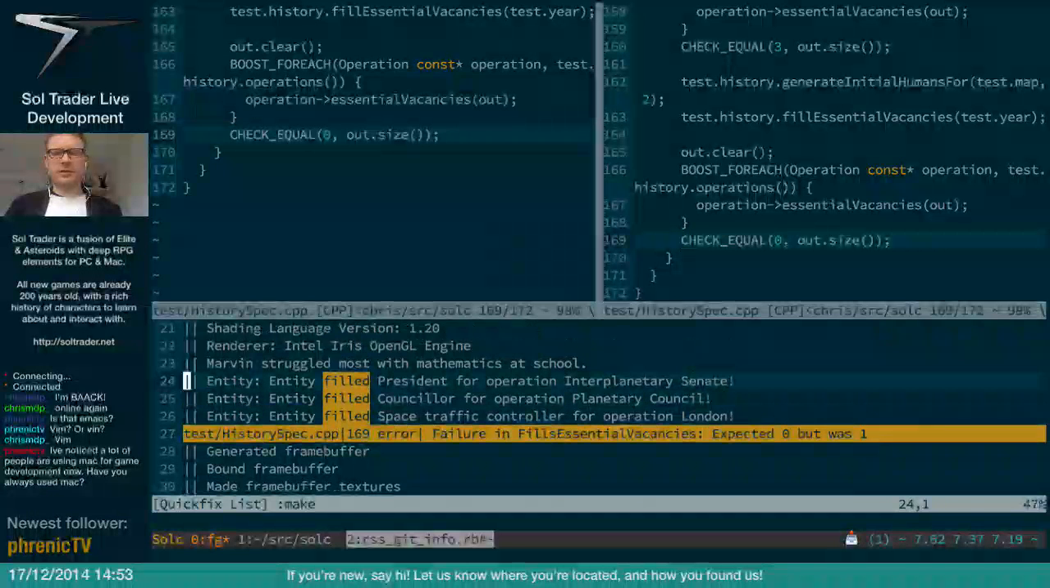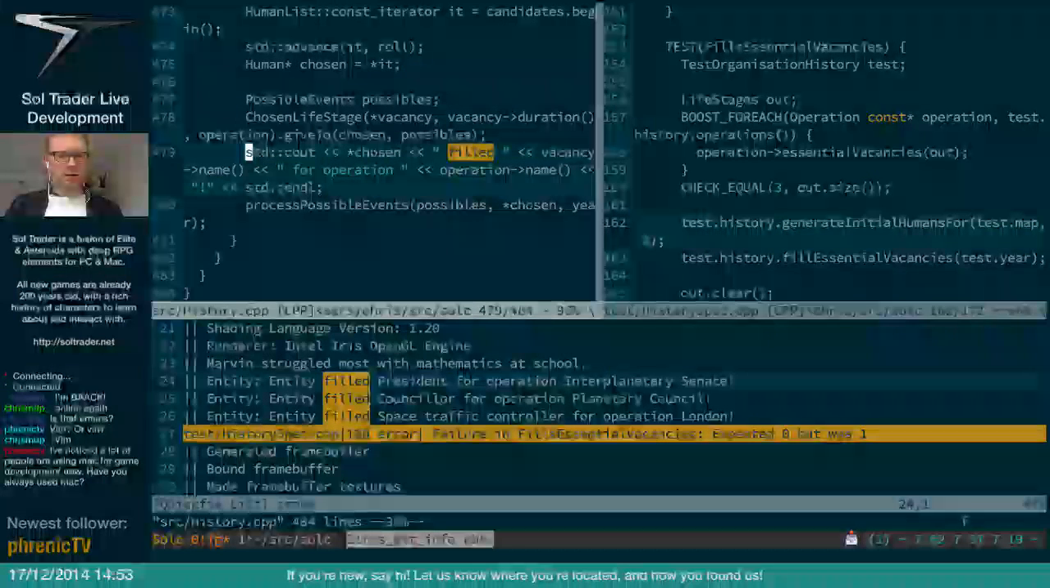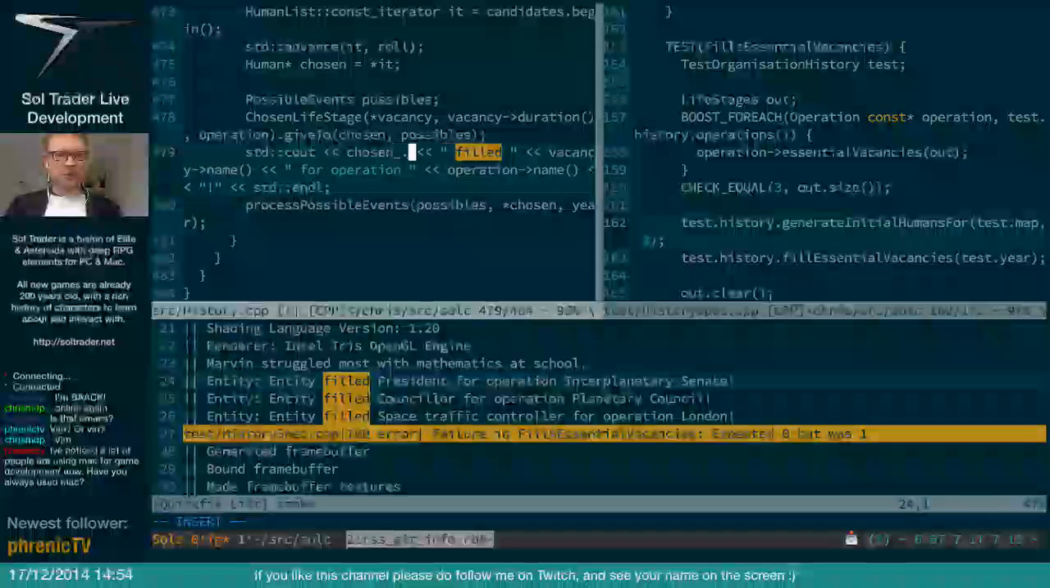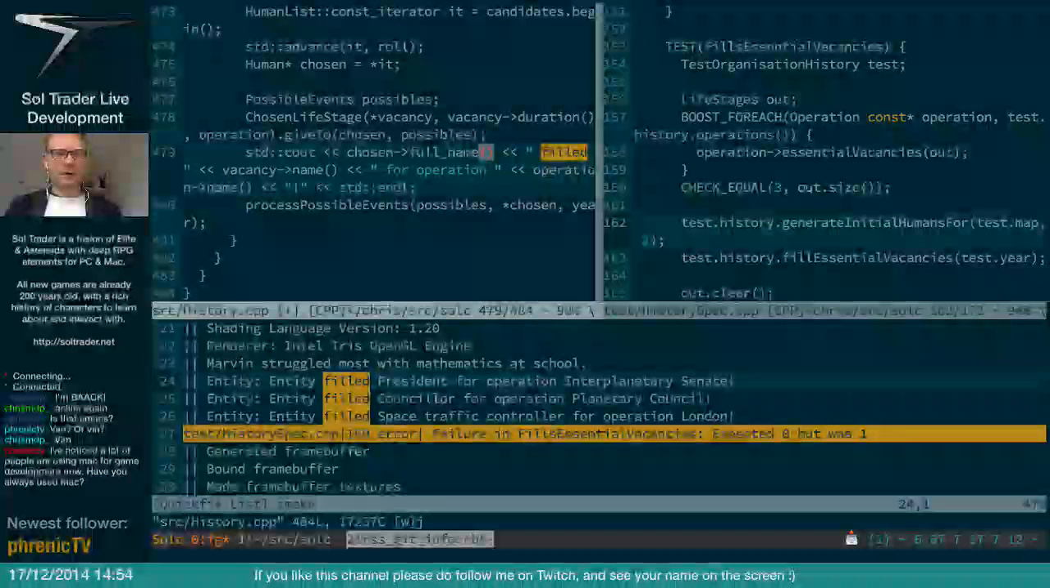Oh, it just says entity. Well, that's useless. Let's just go with chosen. Full name. Basically, I'm just trying to find out if it's the same one, but that'll tell us.